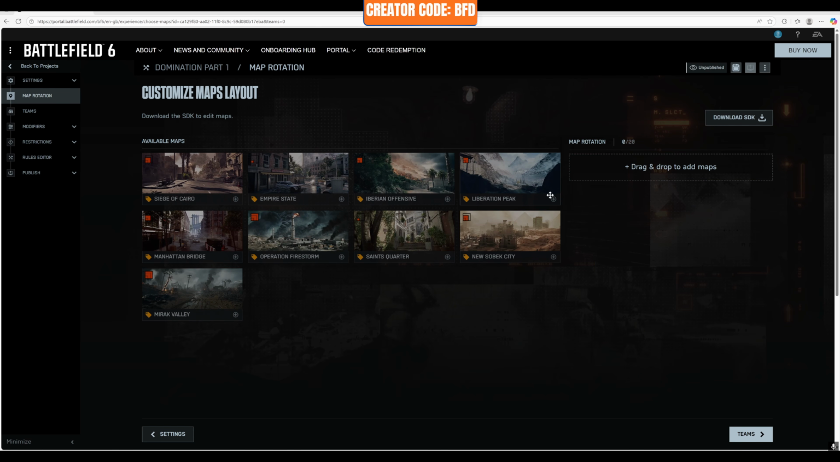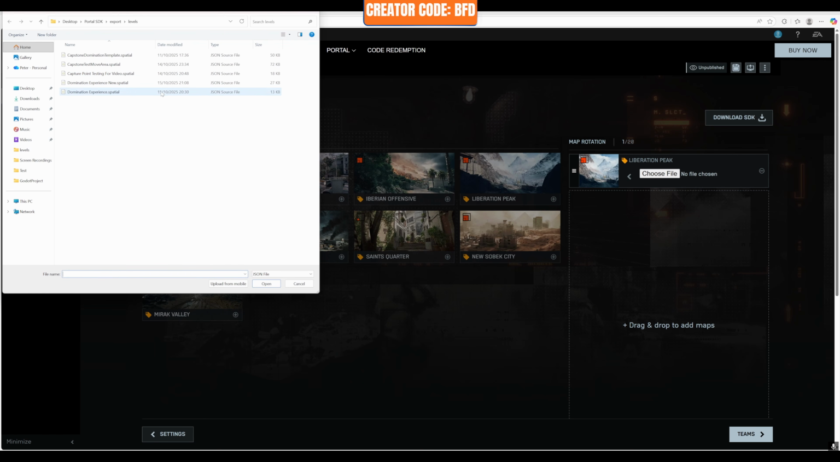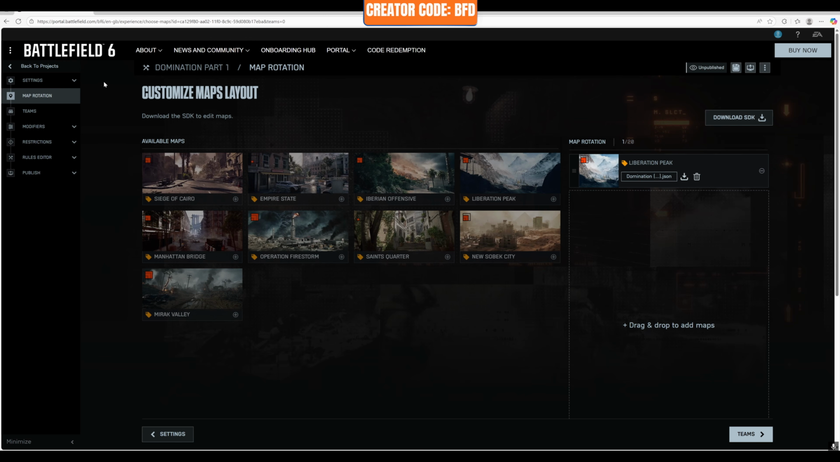So the map that we want is Liberation Peak. I know that in the editor we selected Capstone, but that is actually Liberation Peak. And we are going to upload the spatial data that we saved, and it is this one, this Domination Experience New Spatial Data, and that is uploaded and ready to go.